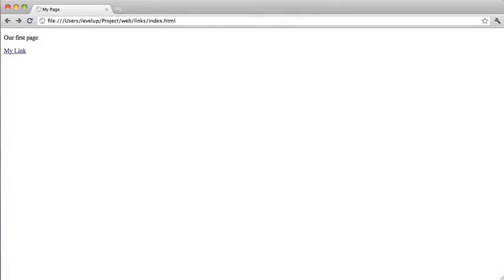So let's go ahead and hit the back button on our browser to go back. And one thing you'll notice about the default styling that the browser applies to links is that once you've visited a link, it actually changes color from blue to purple. You can, of course, change these colors to whatever you want using CSS, but that is the default styling that the browser applies.